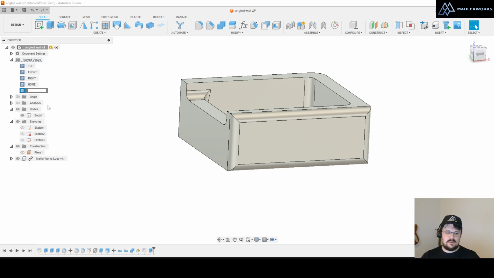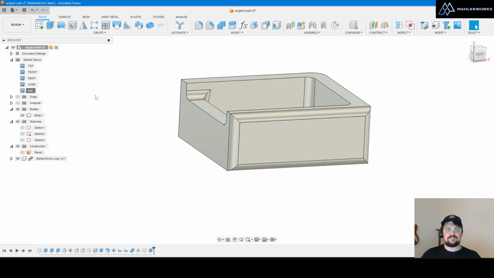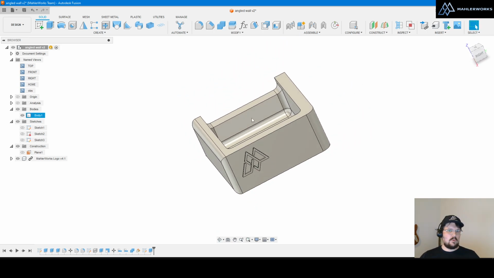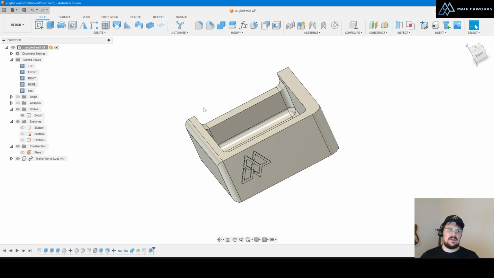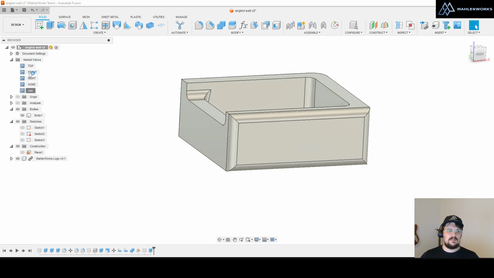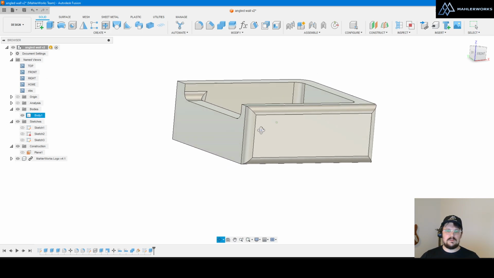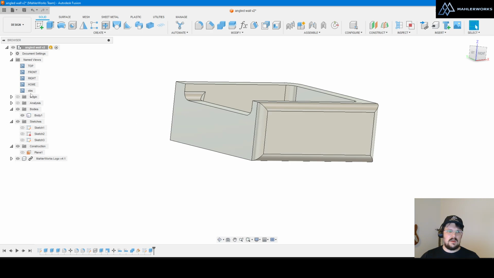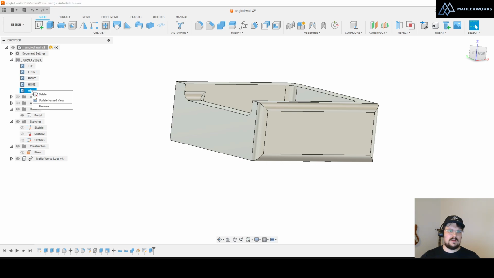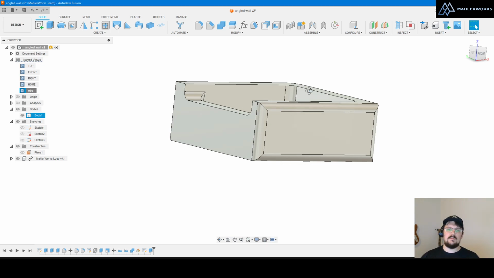How about obscure? When I then orbit somewhere else and I want to get back to my named view, I can just click it in this menu of named views and it goes there. Now, if I want to tweak this a little bit, and actually I want it there, I can update this named view by right-clicking and saying Update Named View. Now my new position is the named view.